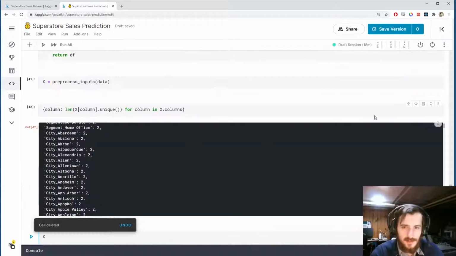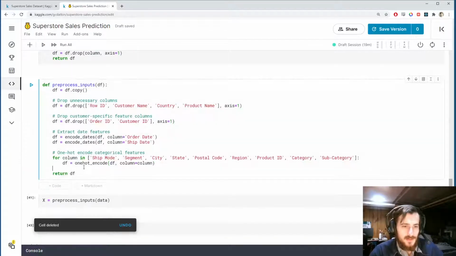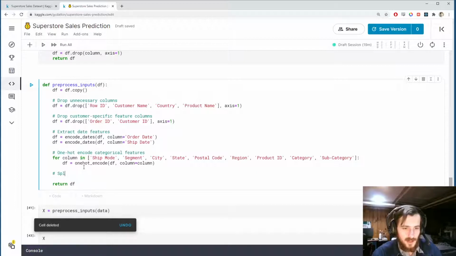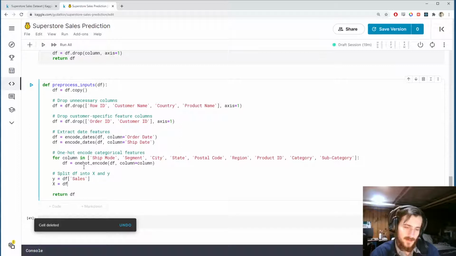Last thing to do is to split and scale the data. So what I mean is, first we want to split off the y from our x. So y is going to be what we're trying to predict, and that's going to be the sales column. And then everything else we're going to put in x. That's going to be just dropping the sales column from df and storing that result in x.